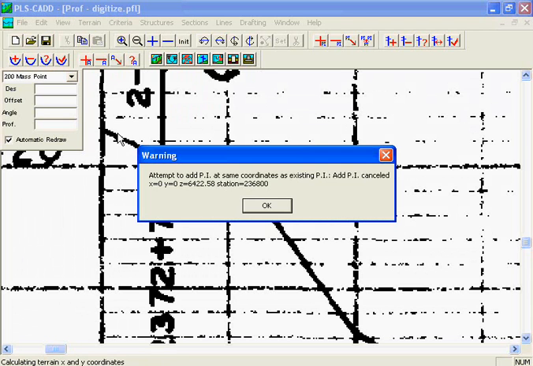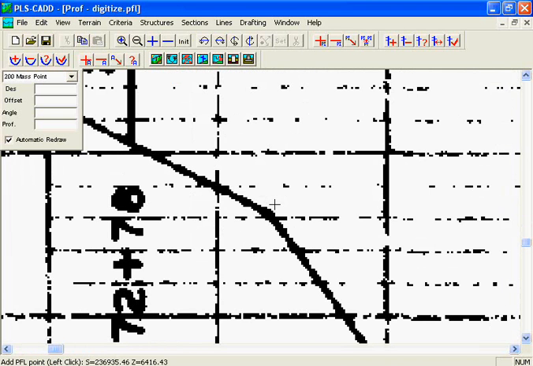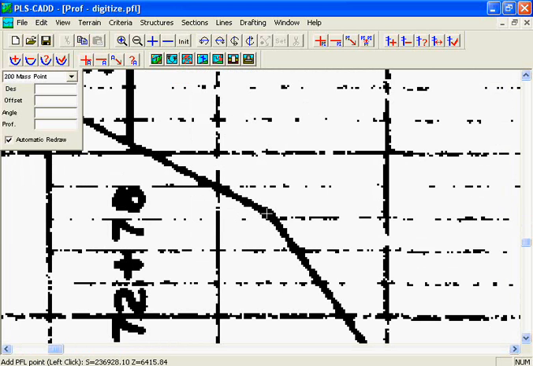First thing that pops up says attempt to add PI because there are no PIs in the project yet. That's fine. We'll say OK. And now we'll just start moving down the line. And as I start moving down the line, I'll just need to try to click a point every time there's a change.